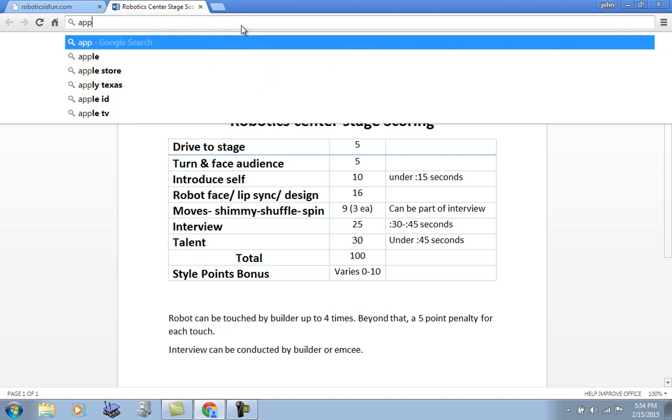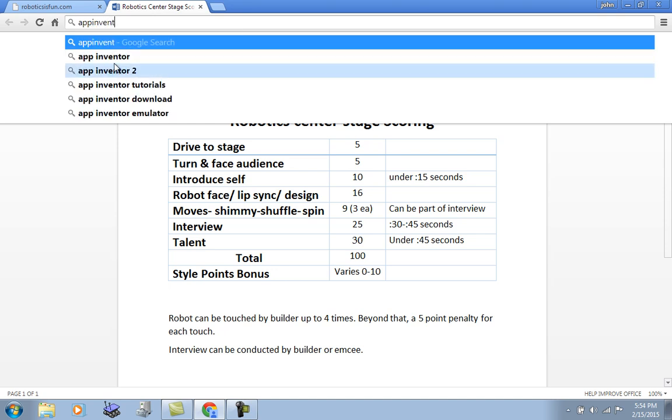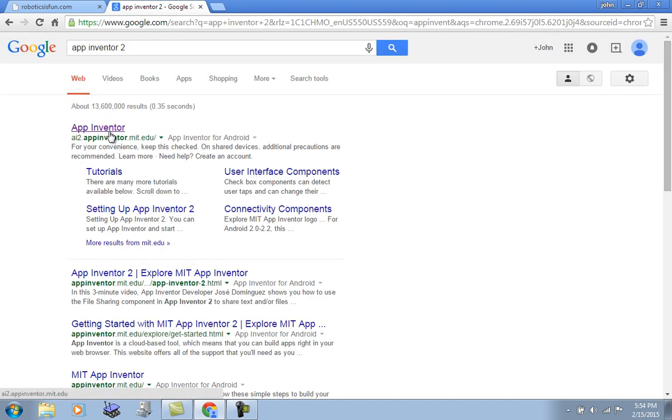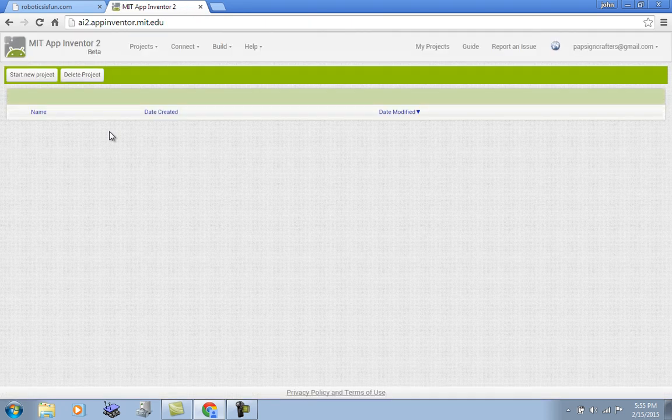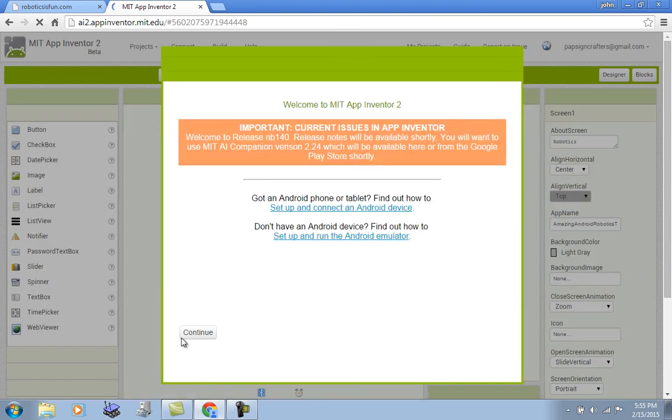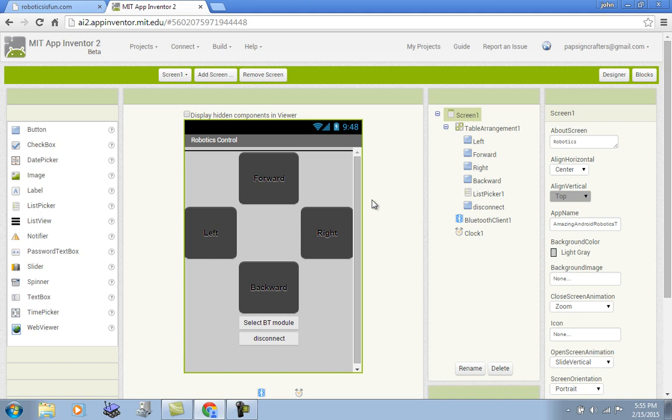Next, we're going to go ahead and get into App Inventor. And I'm going to go to the App Inventor website here. There's a link to that on Robotics is Fun as well. And we always get the same warning, and we'll continue. Now, this is what we did last time. We set up this button remote control.